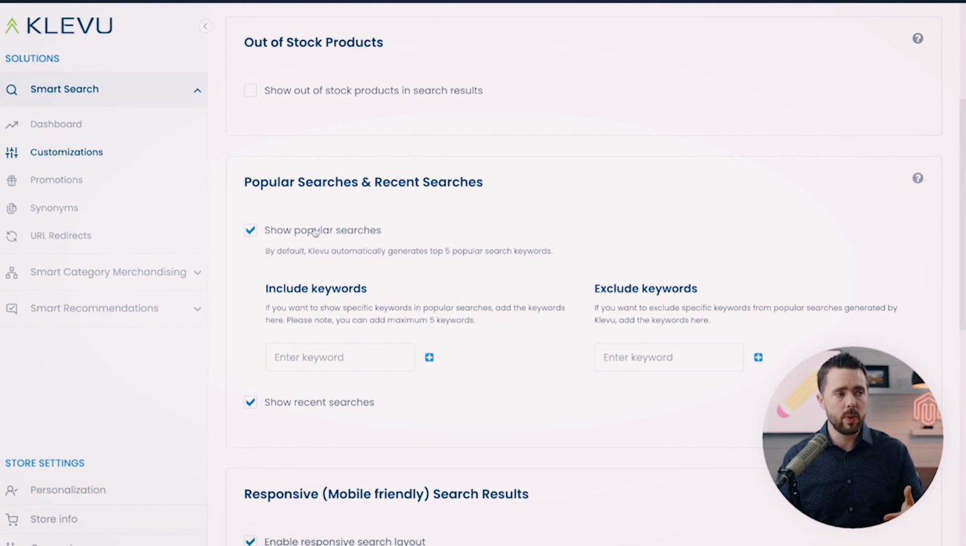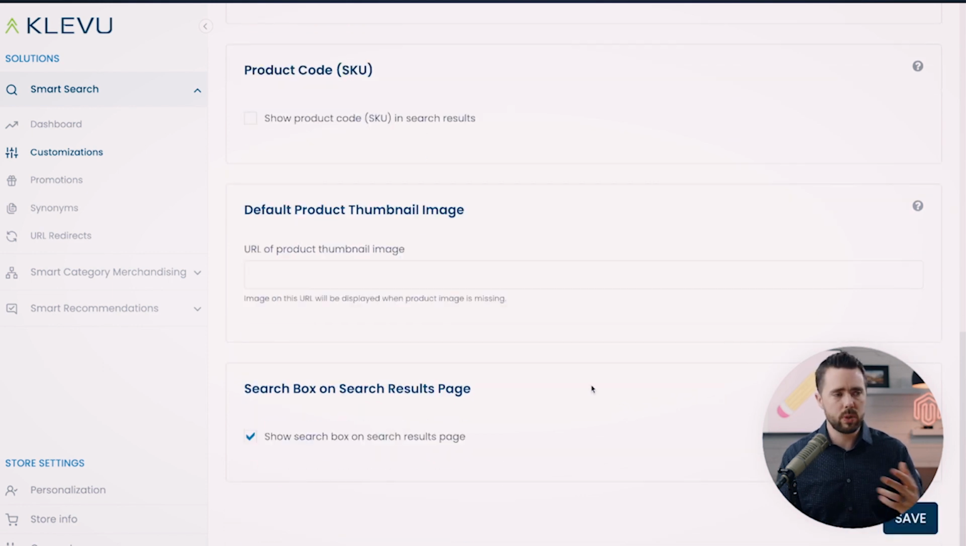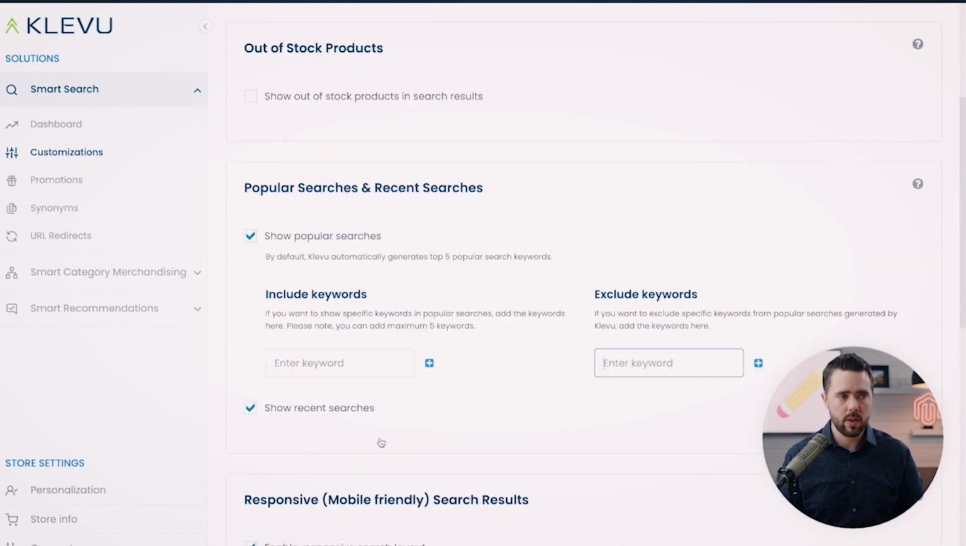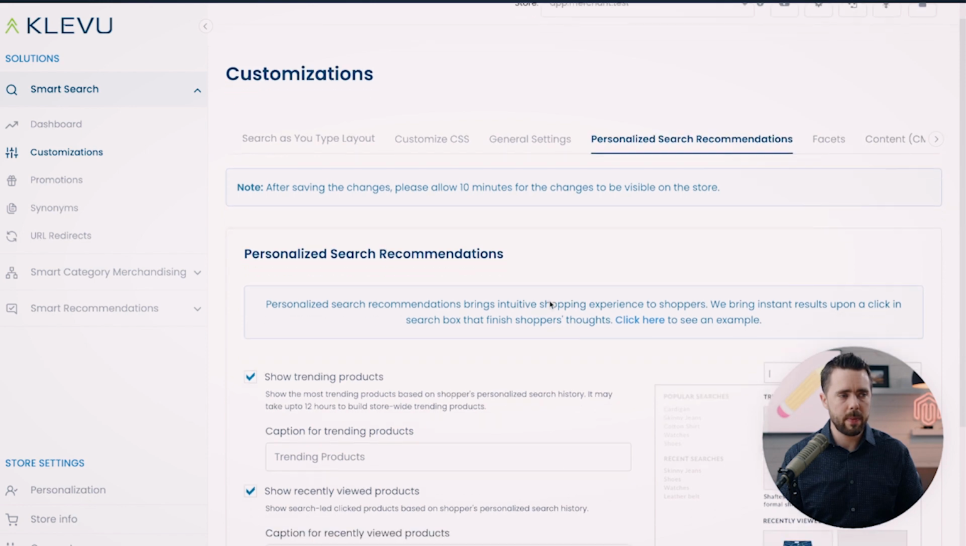All right, in this case, we can show popular searches, include or exclude keywords. If somebody's spamming your website, you probably will come up with some exclusions right there, etc. So this is all just basic stuff that we can set. So show search box on search results page. This depends on if you want to show a box at the top of your search page when you have made a search on that page. So just a couple of things to keep in mind.